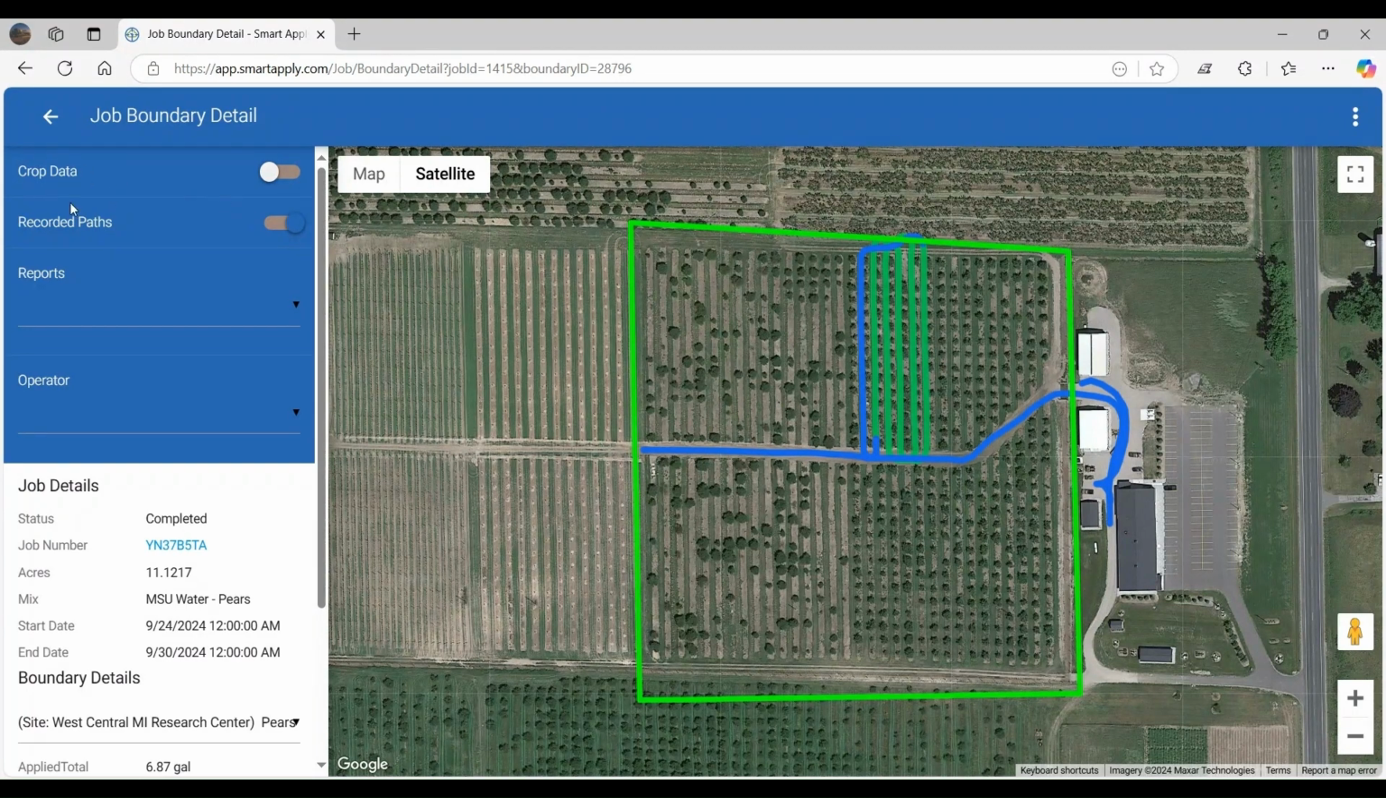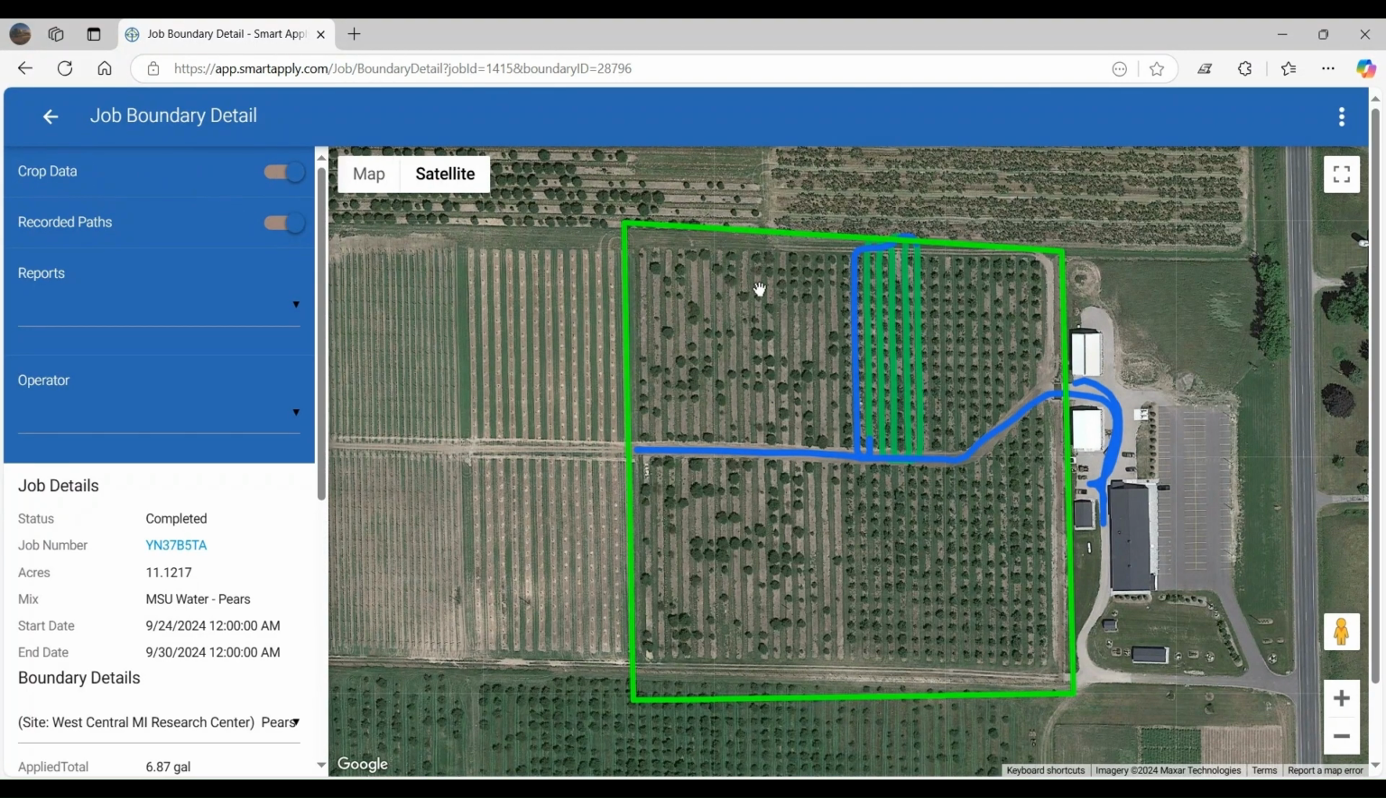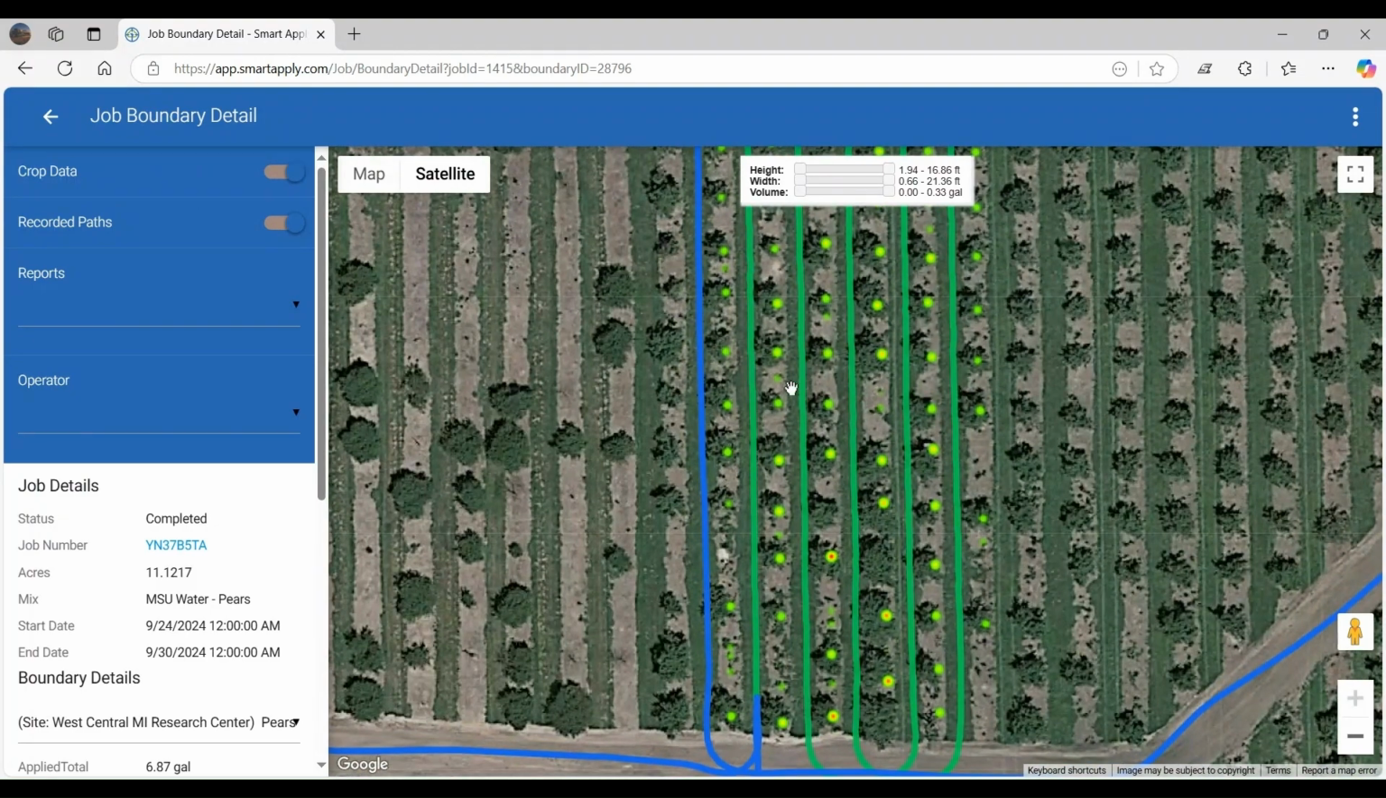But we can also highlight crop data. So if we toggle this switch, we then see all these little dots pop up. So all the data we had for the crop, like tree height and width, will show up on a map view as far as how tall that tree was, how wide it was, and what the total volume applied was. So you can kind of look at each individual aspect.